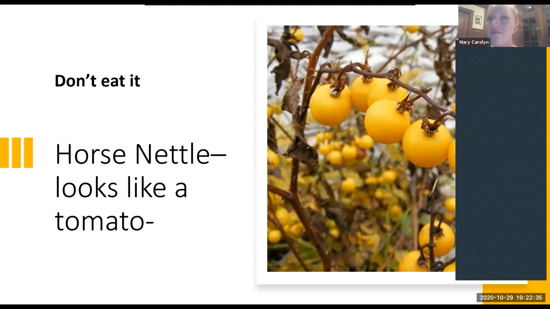But this one was in the front yard, and the tomato looking fruit is really hard. So it doesn't have any soft texture like a tomato.